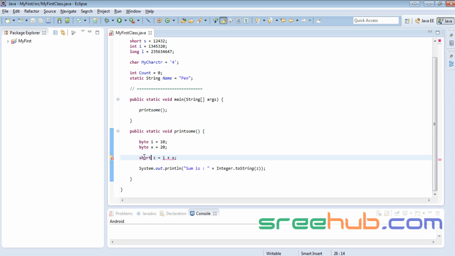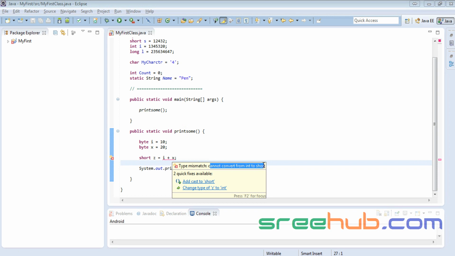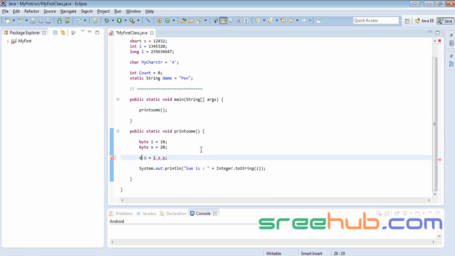Short is 2 bytes, right? Let me take a higher value, or you can take some int again. Why is it not taking it? I'll tell you why: you have to do something called typecasting here. Can you see this? Cannot convert from int to short. I'll show you why we have this, so that you'll understand, because typecasting will come once you understand data types and some more concepts. I'll tell you that. No problem, right?